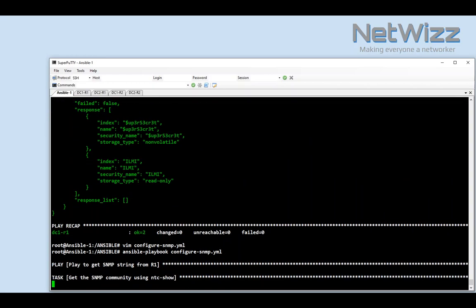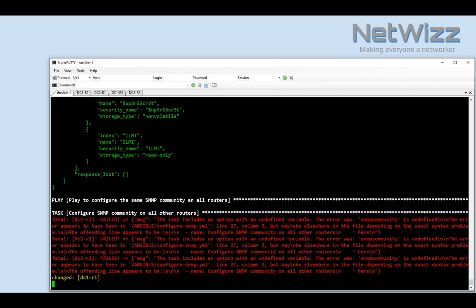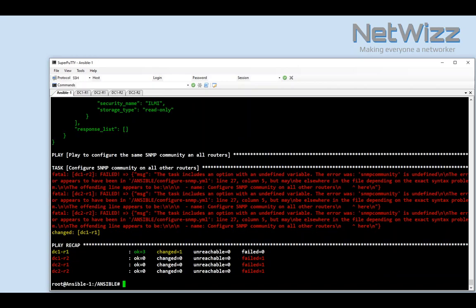Now the first bit will again capture the SNMP community string information, then display it out, and the second one will try to use it to configure that on all the other routers. Now we can see that this has failed, and it only failed on 3 other routers, not on DC1R1, in which we have captured this information.